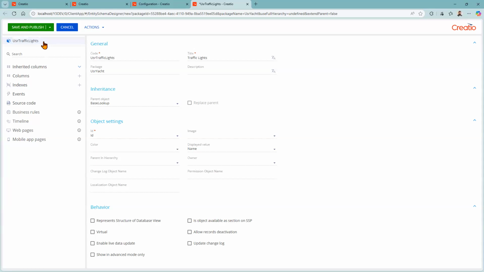So this is how with this single item, we create both the logic for traffic lights and also the physics for the actual data storage. Okay, user traffic lights, base lookup. Yes, so we have inherited from base lookup columns, and we will add a new column.